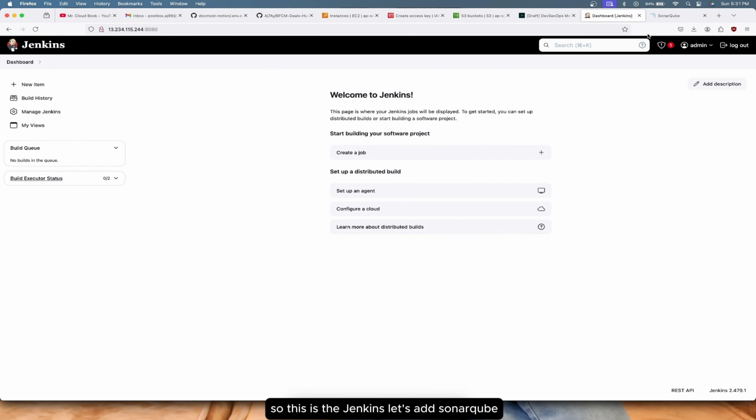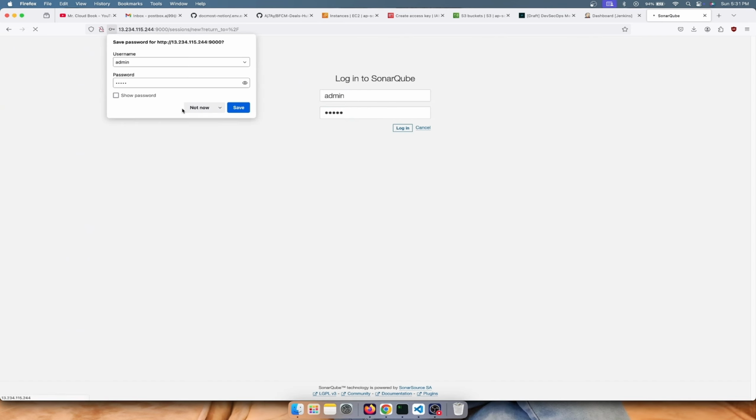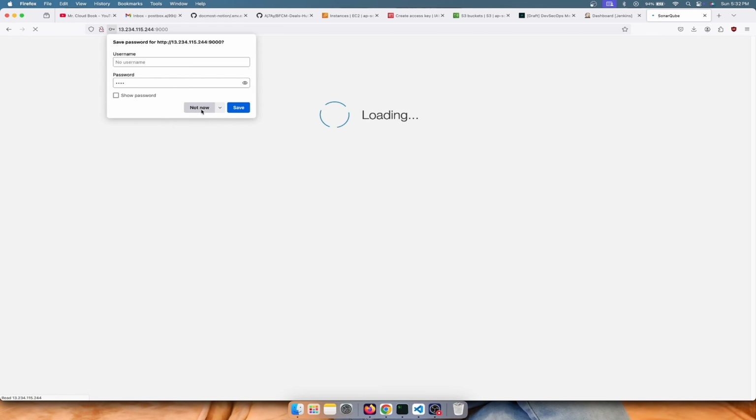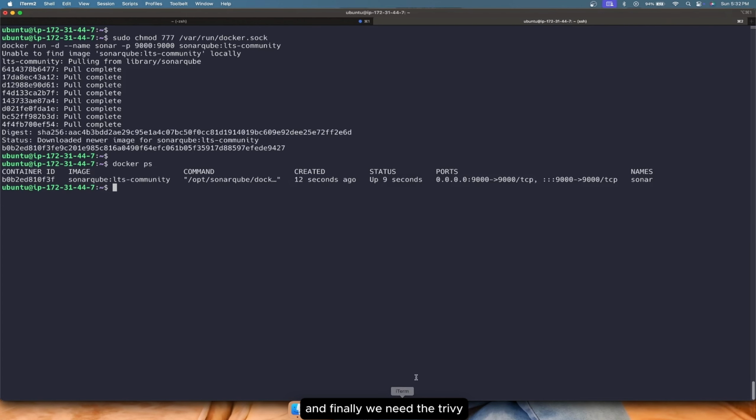So this is the Jenkins. Let's add SonarQube also. The login is admin and the password is also admin. Same, click on login, give the old password admin and update with the new password. Okay, done. Update. So not now. So we have Jenkins and Docker installed, SonarQube is up and running, and finally we need Trivy.